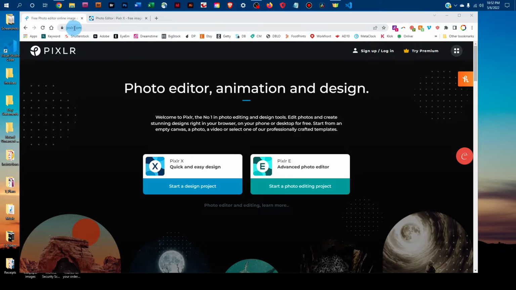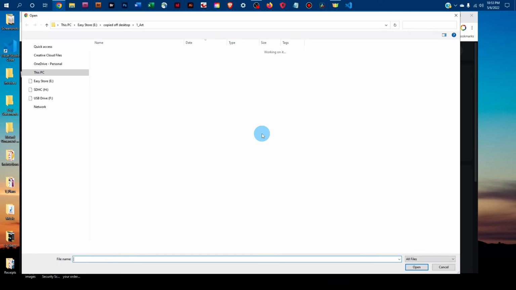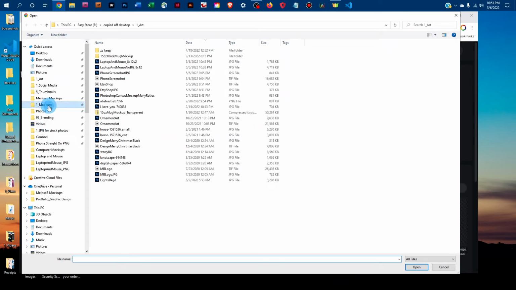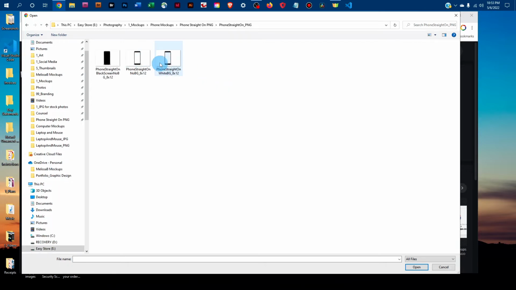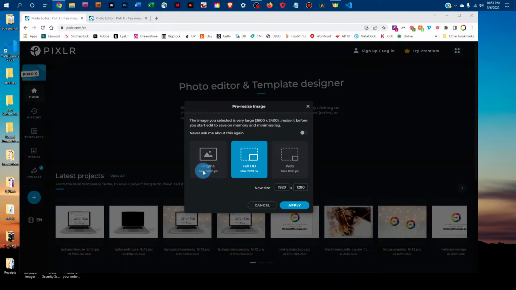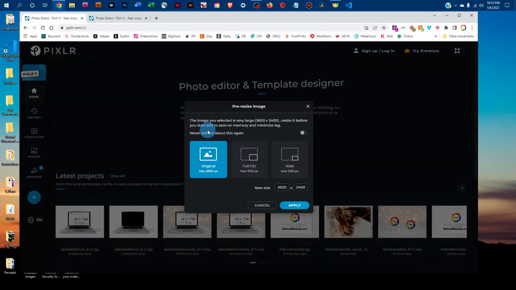First, go to pixlr.com in any web browser, and then just double click the Pixlr X Quick and Easy Design button. And then we'll double click the Open Image button. And then find the mockup. It's going to ask us if we want to size it down. We don't really want to do that, so we'll just click Original and then click Apply.